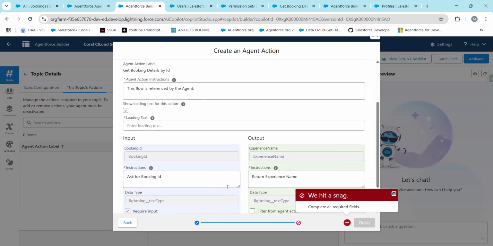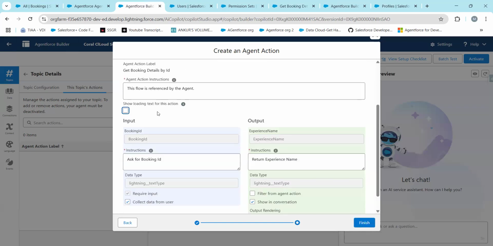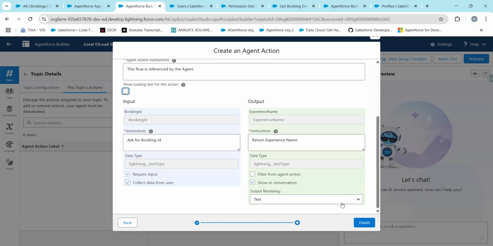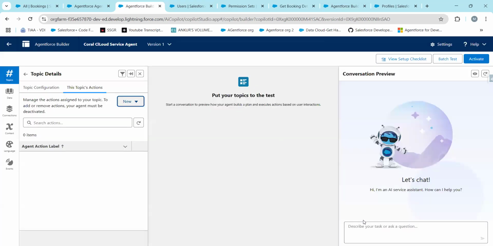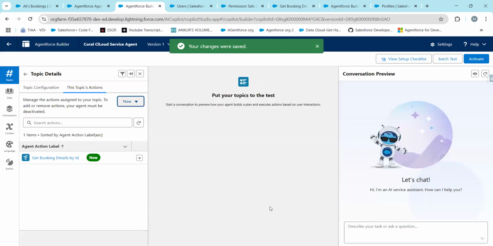Okay, am I missing anything? Okay, so I forgot to unselect this one, so let me unselect that and say finish. Okay, so the action is added now. Now it's time to test it out.